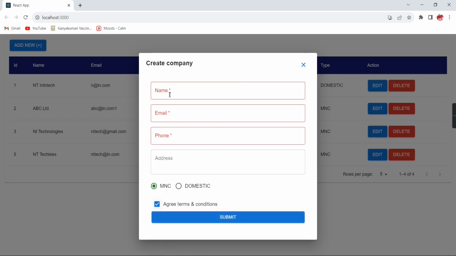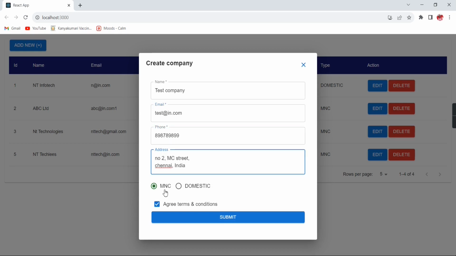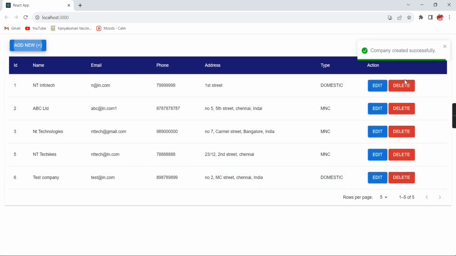Okay, so let me click this one. Let me enter some values, test company and email. And next in this company type, we can see MNC and domestic. So let me choose domestic. Let me click this submit button. See, the new record is created successfully, and also it is reflected in our listing.